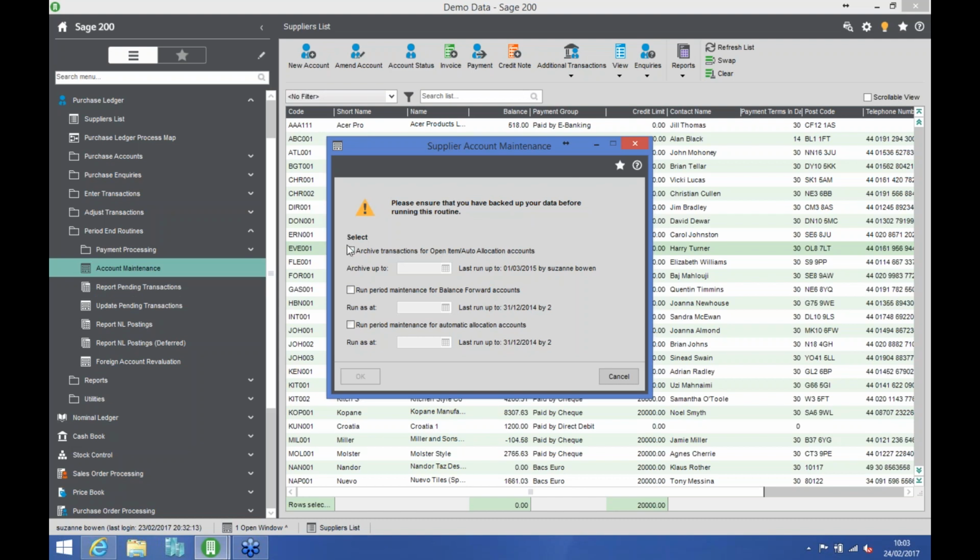When we go in here, we can see we have all these different options. We want to archive transactions for open item accounts, balance forward accounts, or automatic allocation accounts. There are 3 types of accounts available to you. Everybody that I know just uses open item accounts, and that gives you your standard structure for your supplier accounts, where you view the transactions and you see all the transactions as they've been entered onto that supplier account.